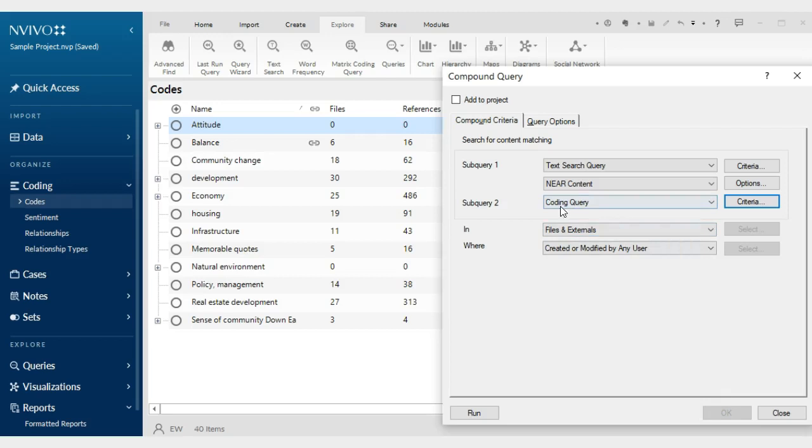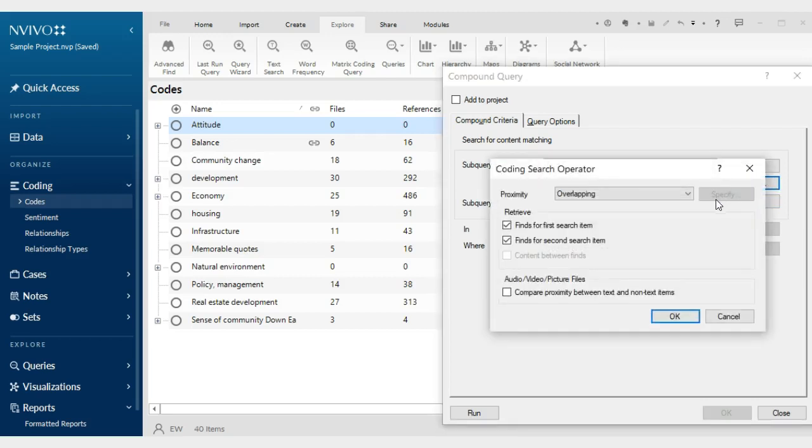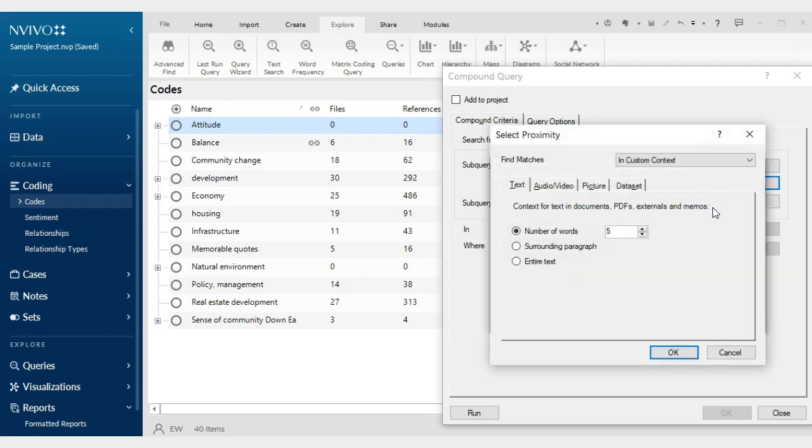Now notice that the connection between the two sub-queries is by default near content, and I'm quite happy with it but I just want to give it a little bit extra. So I will visit the options, and here the proximity overlap. I would like to change the overlap and go for custom context. And then I would specify my context as surrounding paragraph.